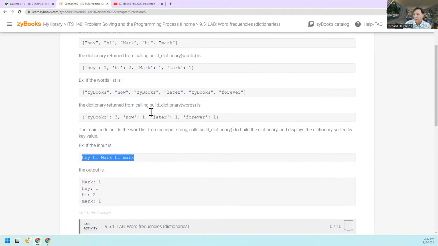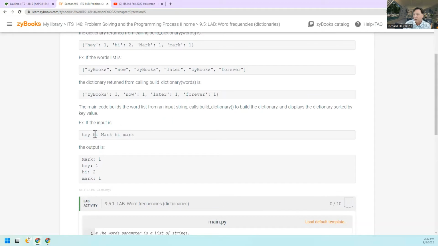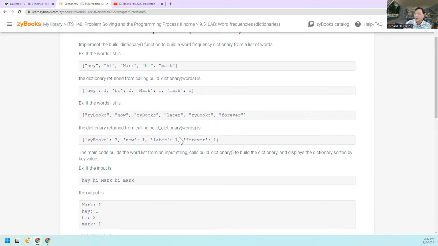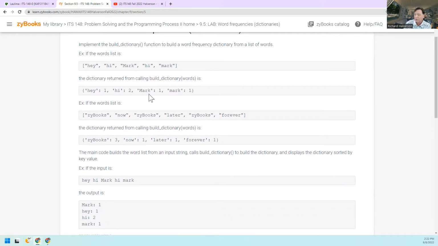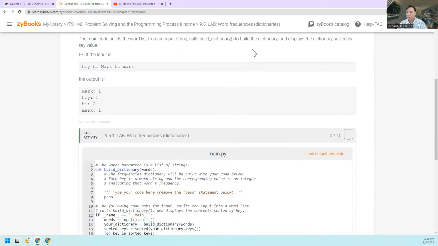So in this particular sentence, the word hi, H-I, occurs twice, and the other three words occur only once. There's five words, so you would end up with a dictionary with four entries. The keys in a dictionary have to be unique, obviously, and the value for each key is the number of times that word occurs. So let's see what we're going to do here.